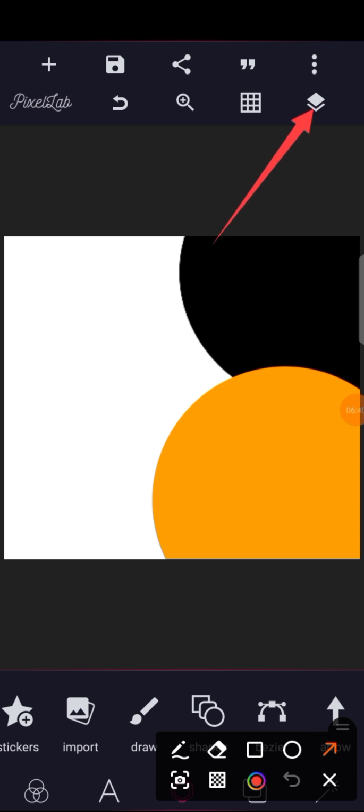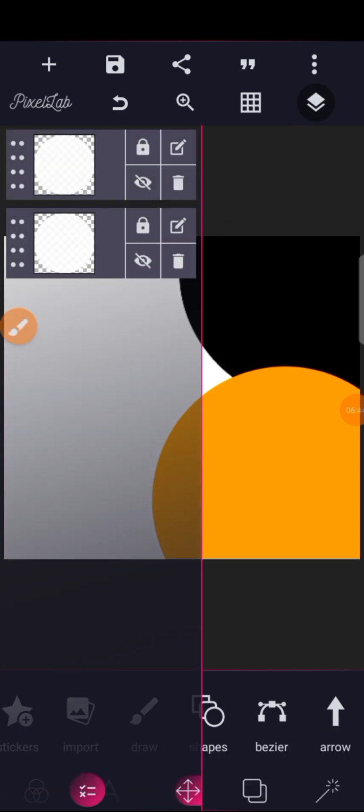You click here to take you to the design planes panels. So I'll click on this key to lock the design so that it cannot move anywhere.